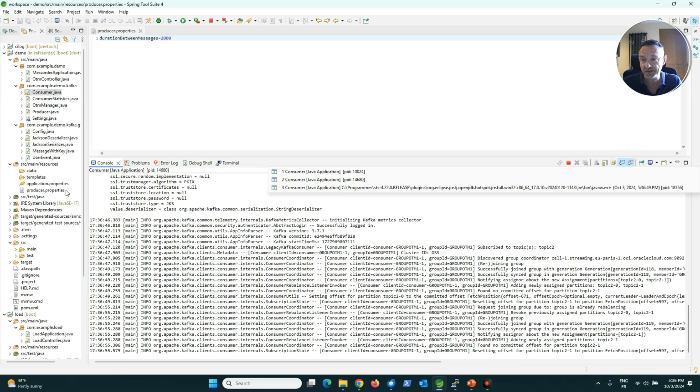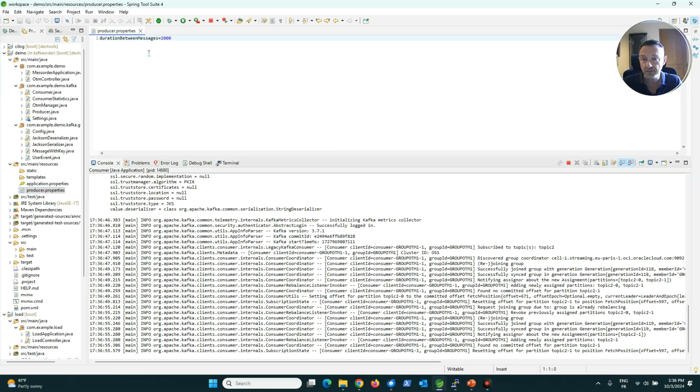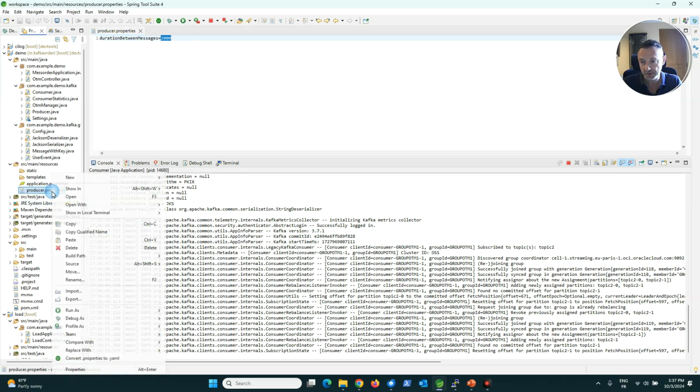Then I will send messages. I have a property file. I send one message every 2 seconds at the start, and you know I have a rate limit of 1 message per second, so it's okay with this rate. Just to check that it runs well.